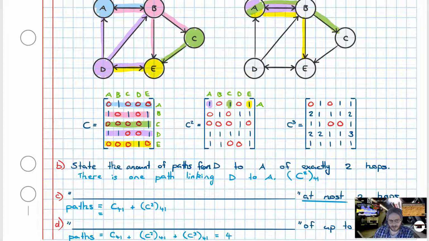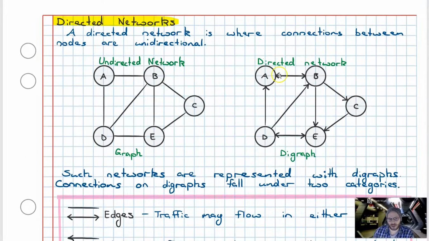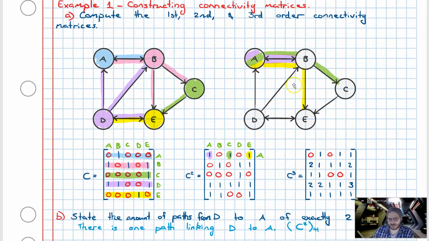So easy as that. In conclusion, what we had to look at in this particular lesson was what a directed network is and what goes into making them, the 3 explicit components, those being nodes, edges, and arcs. And then we looked at how we can generate connectivity matrices using our directed networks, or digraphs.